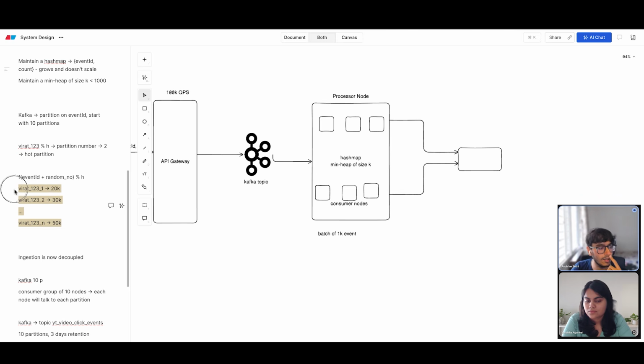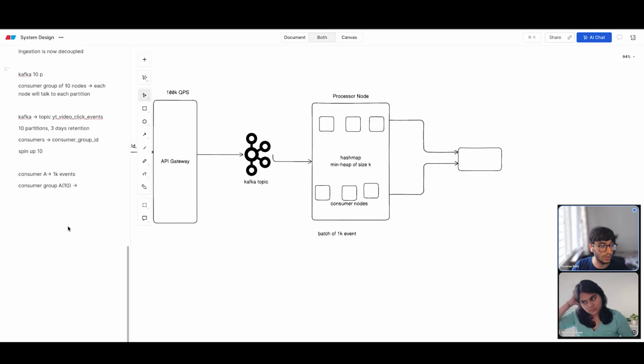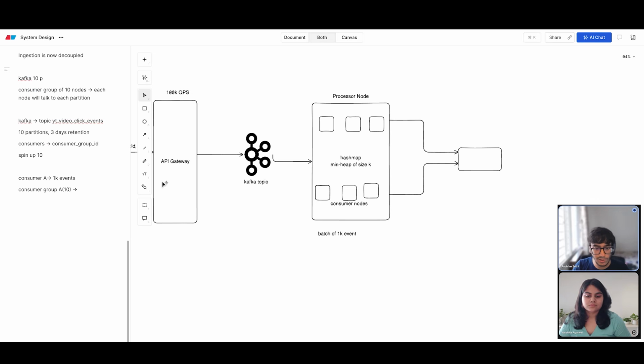Essentially what we started with was that each video ID, I mean event ID, of a similar video event ID will be in a single partition. But now this is breaking, because it is distributed across different consumer nodes. So this consumer node is essentially doing the same thing we discussed a single machine would be doing: having a hash map which counts the frequency and a min heap of size k to calculate the top k. And now each consumer or processor node has its own local top k.